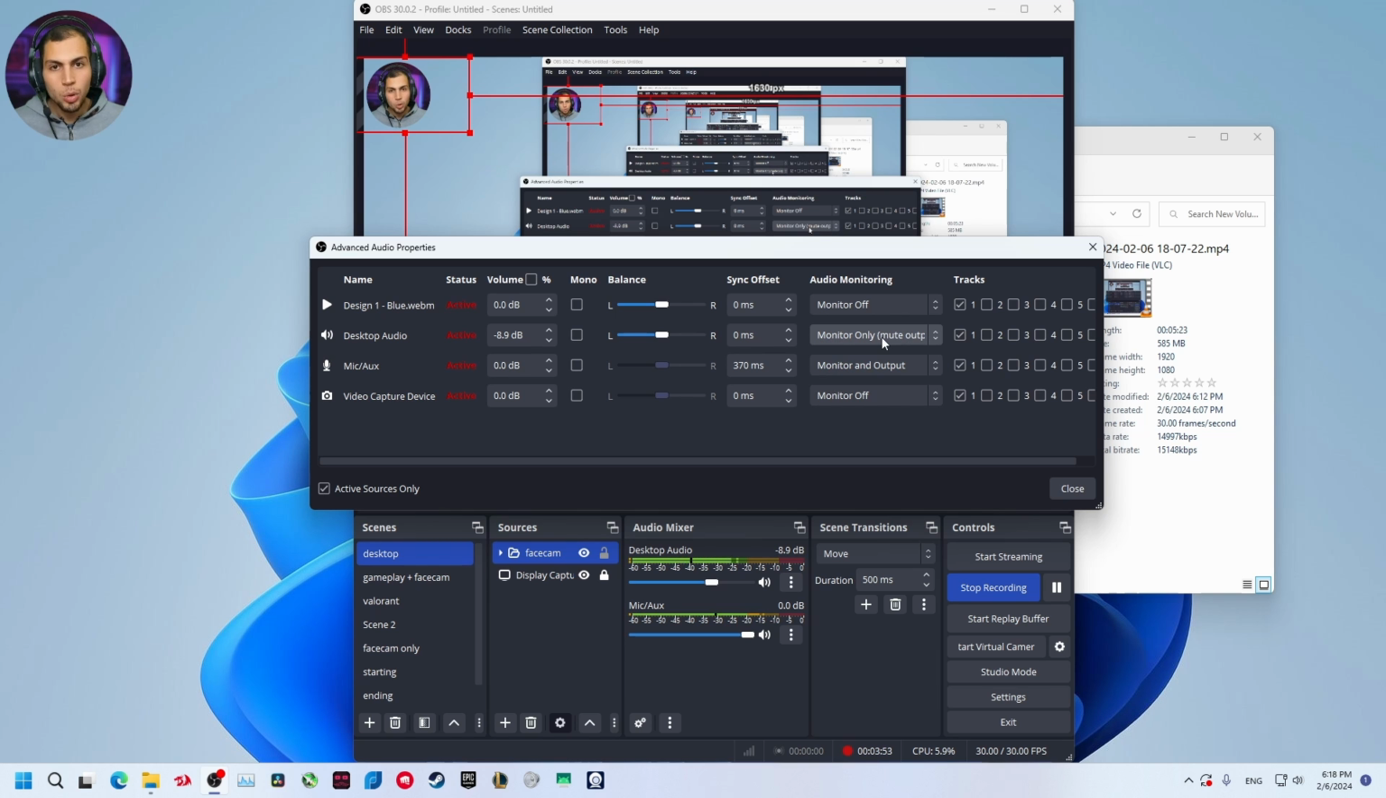And like that, right now you will only be able to hear it in your headset and no one in the stream will be able to hear them. So just make it monitor only, and if you want the chat or the stream to hear them, just make it monitor and output.